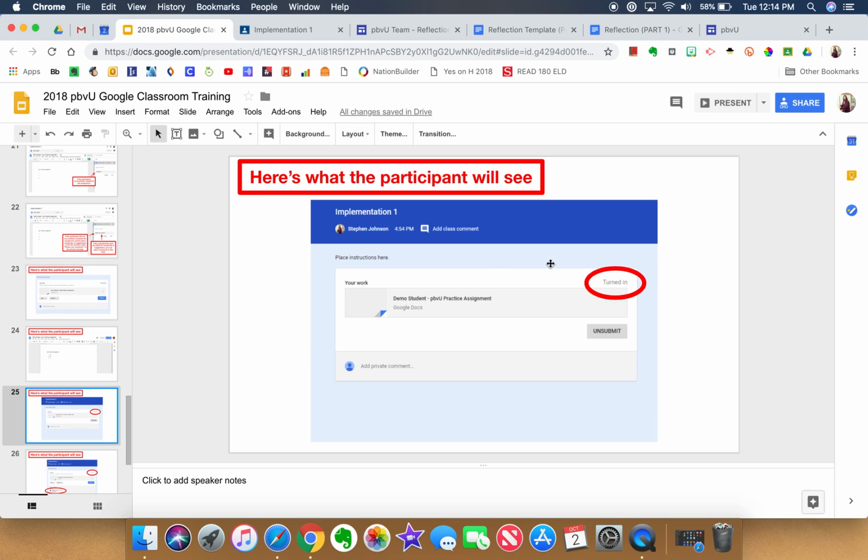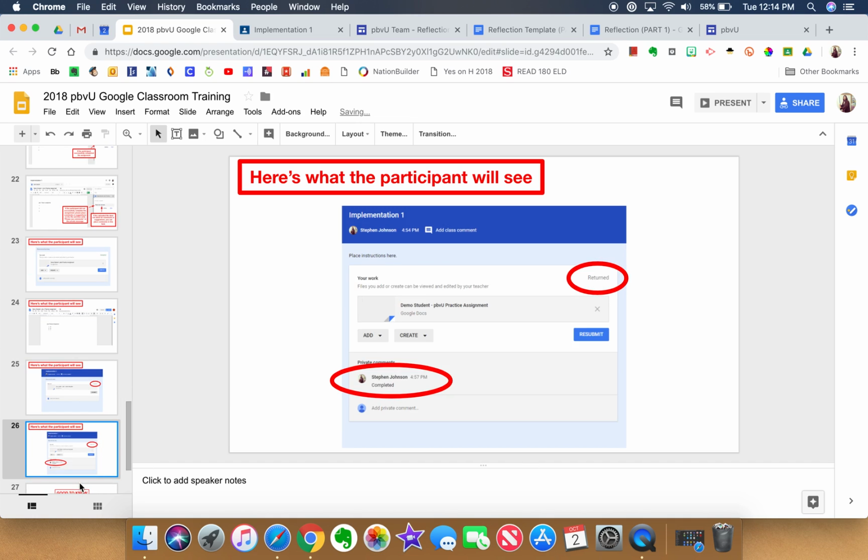So once they do that, it'll say turn in on the assignment. They will no longer be able to edit it, and the only way they will be able to edit it again is to click unsubmit, or for it to be returned to them by you, the facilitator. Any private comments you give them will show up here. Here's an example.